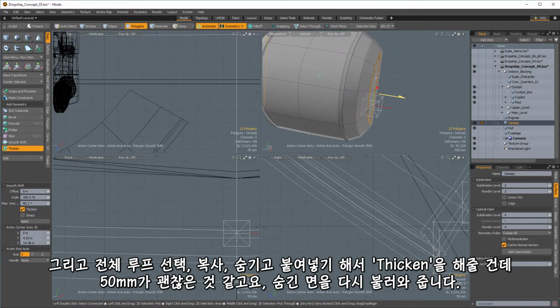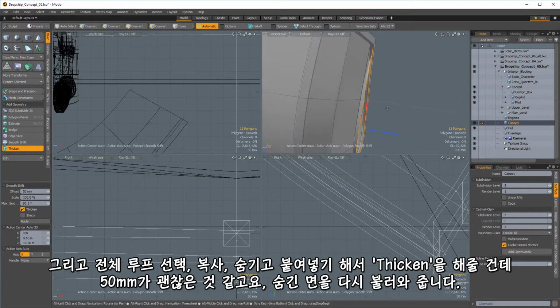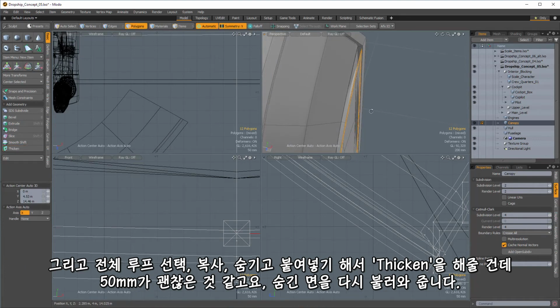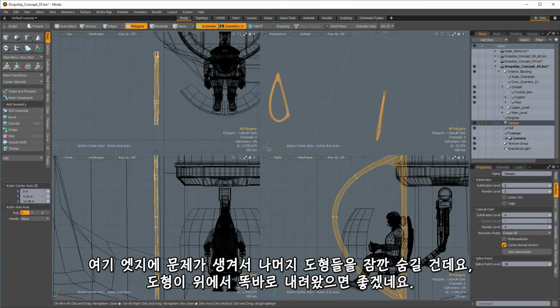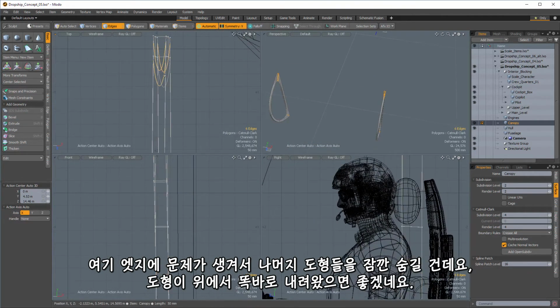So these will thicken straight out. And I don't want to go too far. I think 50 millimeters is probably all right. And then I'm going to unhide the other stuff. And then I'm just going to hide everything here for a moment because I've got some kind of odd edge issues. And I want to be able to just look straight down through the top view.